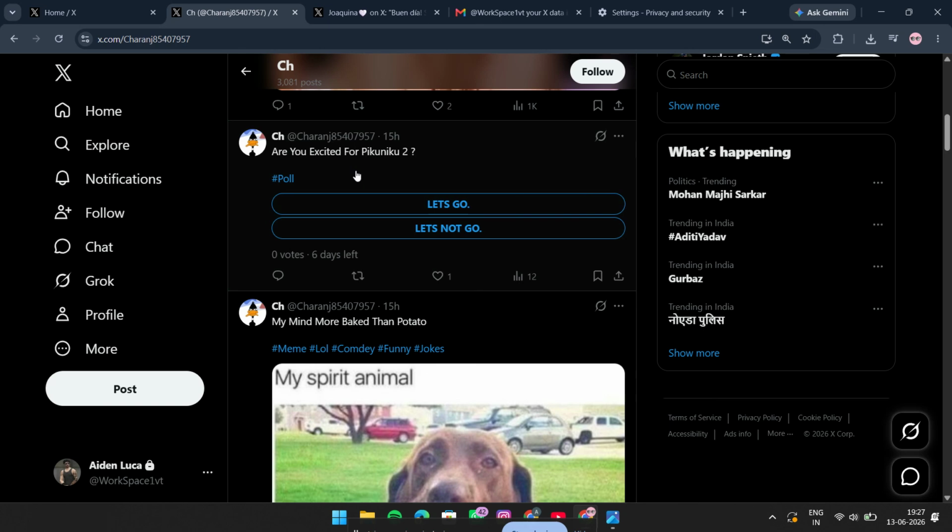Once you've found the poll, take a moment to read the question carefully and look over each of the options. This is important because once you tap or click your choice, your vote is registered immediately.